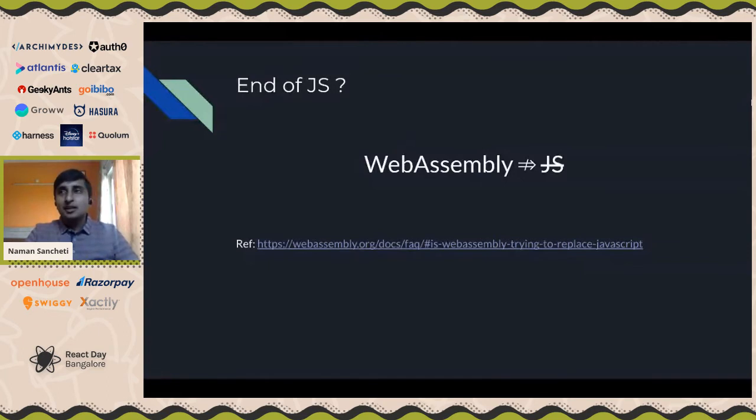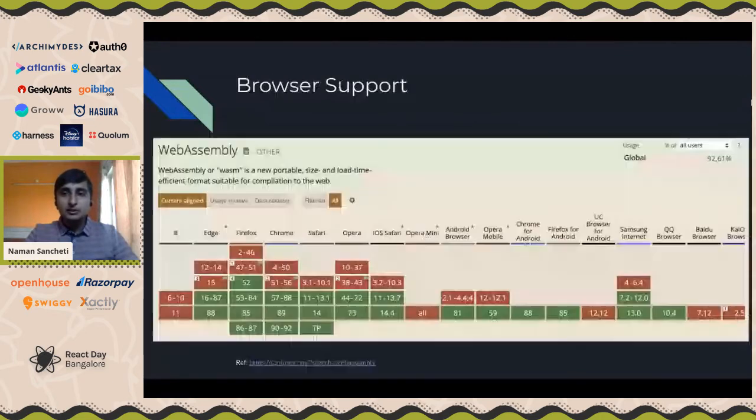That's not happening. In fact, rather than WebAssembly being a replacement for JavaScript, it is actually designed to be a complement to JavaScript. And this is not me saying it, this is from the official docs. So that's one of the design goals for WebAssembly. So what about browser support? It's supported by 92% of all browsers, which is great. But there are browsers like IE11 and Opera Mini and so on.